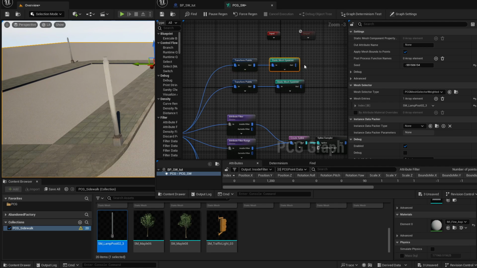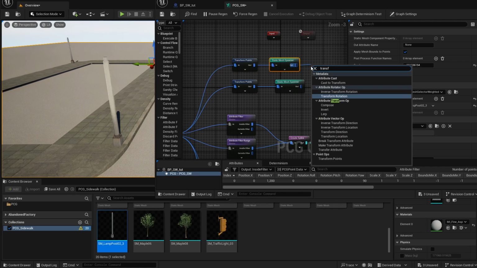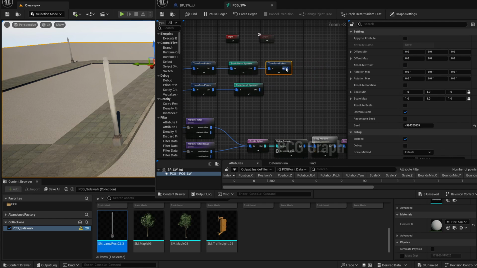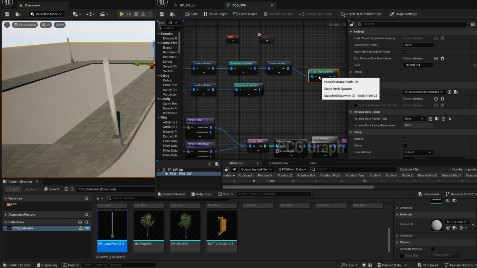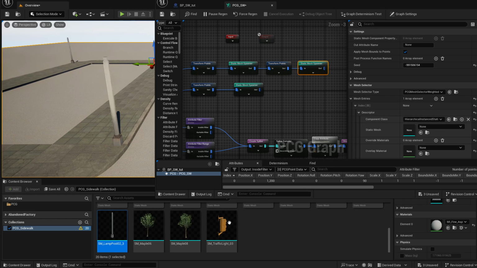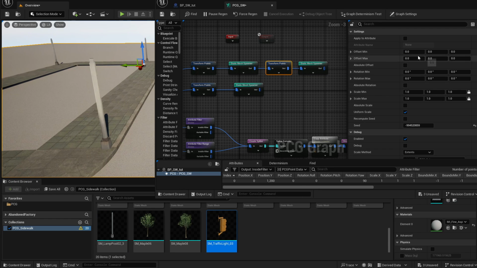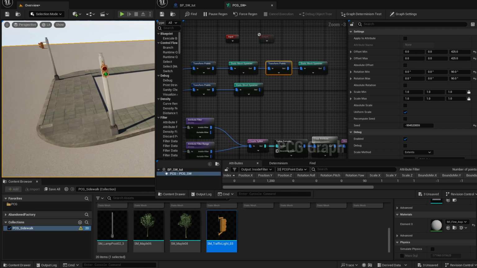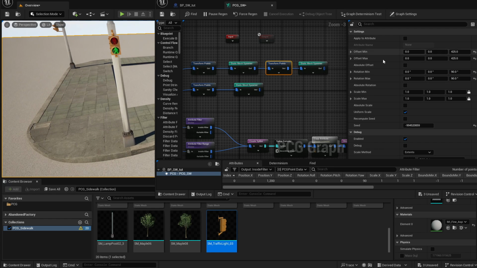So after the static mesh spawner, let's do another transform points and a static mesh spawner. And this static mesh spawner will have a mesh entry, which will be the actual traffic light. And let me move it. 425 seems okay. And let's rotate it 90 degrees. So now it's properly facing the sidewalk here.